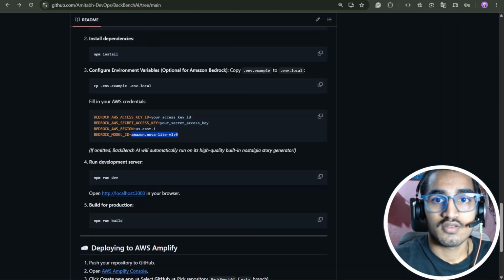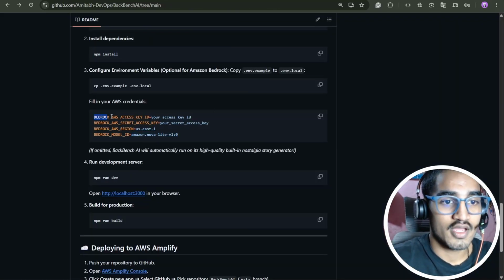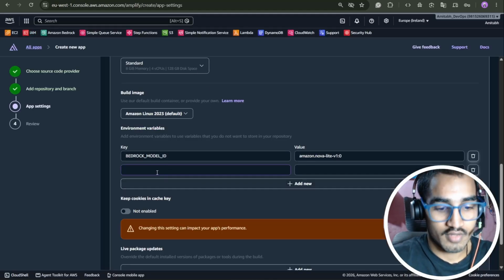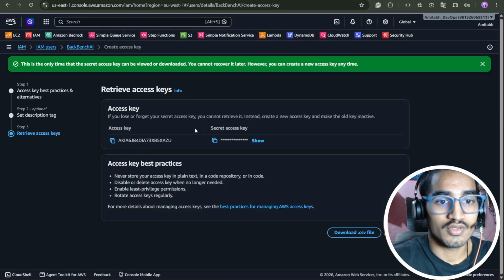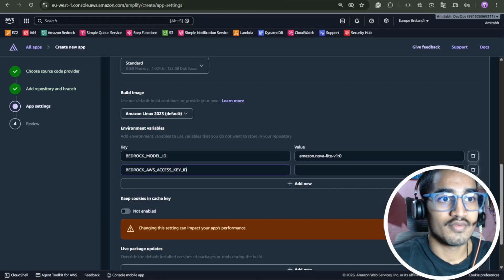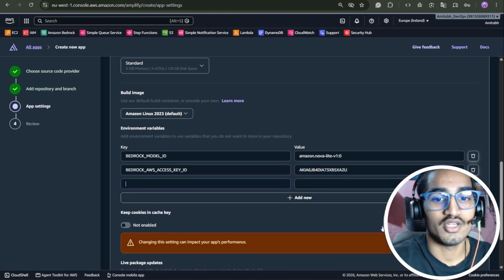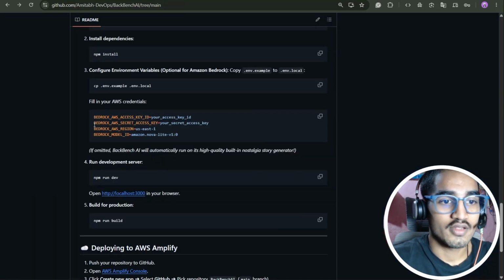You can see it is generated. Now I need to provide the access key ID. Go here, add a new environment variable, and then copy from here. I will delete these secrets after uploading this video, so do not try to access my account.